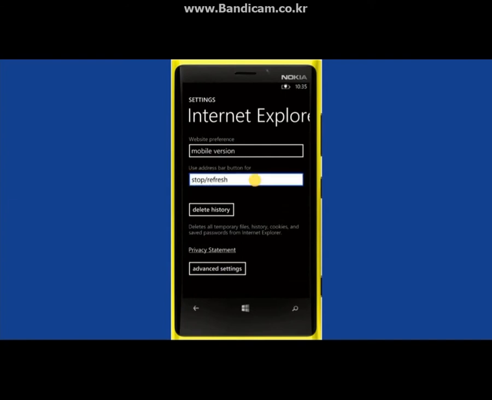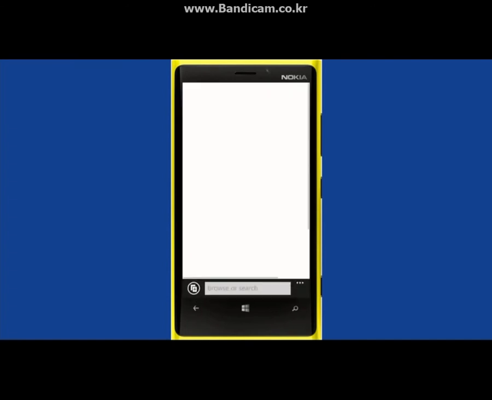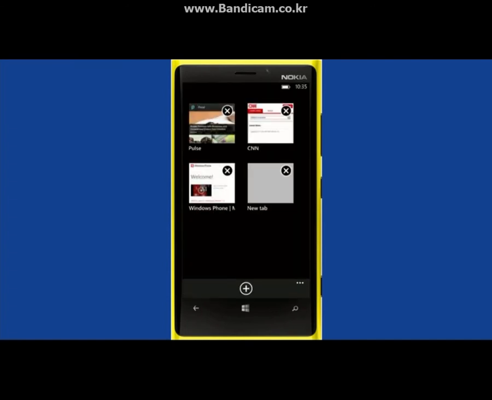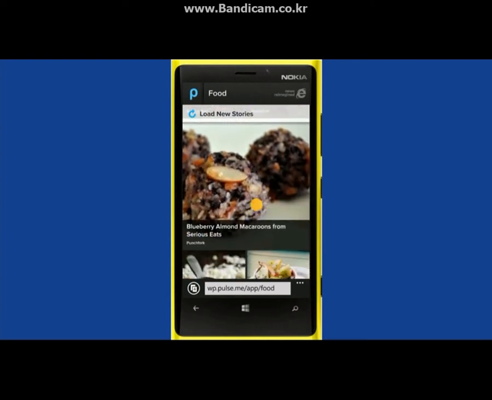So I'm going to go into settings here, and I have a few choices. I can change that to a favorites button or change it to a tabs button. I'll choose tabs and go back, and now I've got a tabs button right there, super handy. I can touch that with one press, and now I can see all the open tabs that I have in IE10. So I'm going to choose Pulse here. I'm sure you all are familiar with Pulse. Pulse is a news aggregator, and what's interesting about this example is this is Pulse's new HTML5 website. And of course, in IE10, it works with touch.